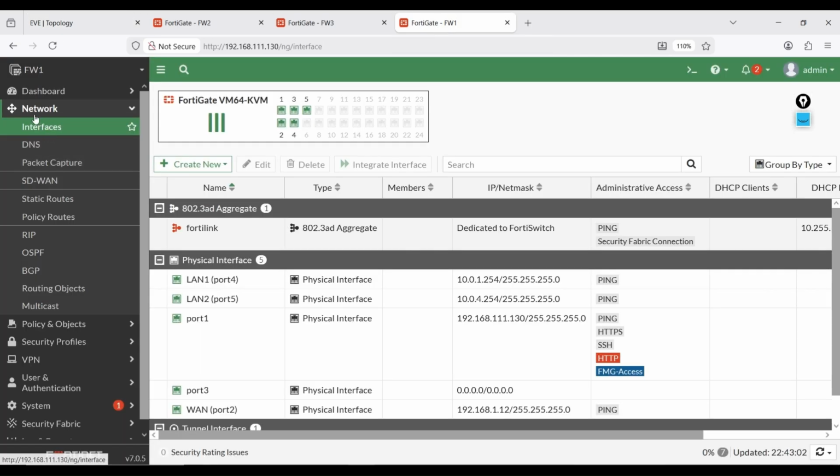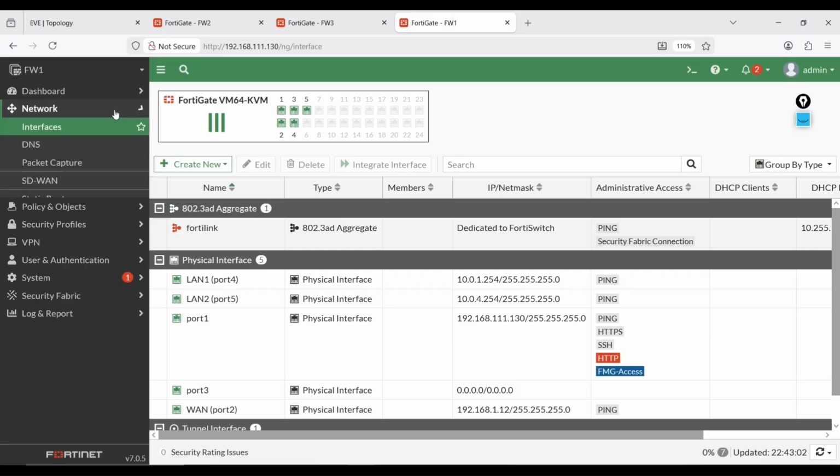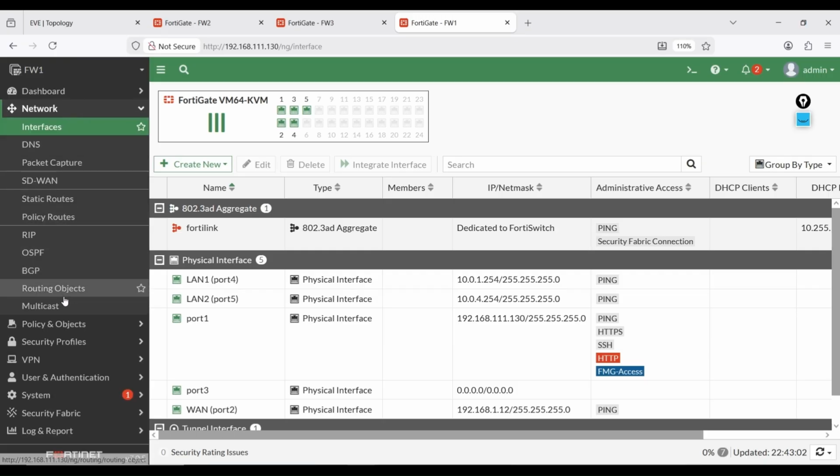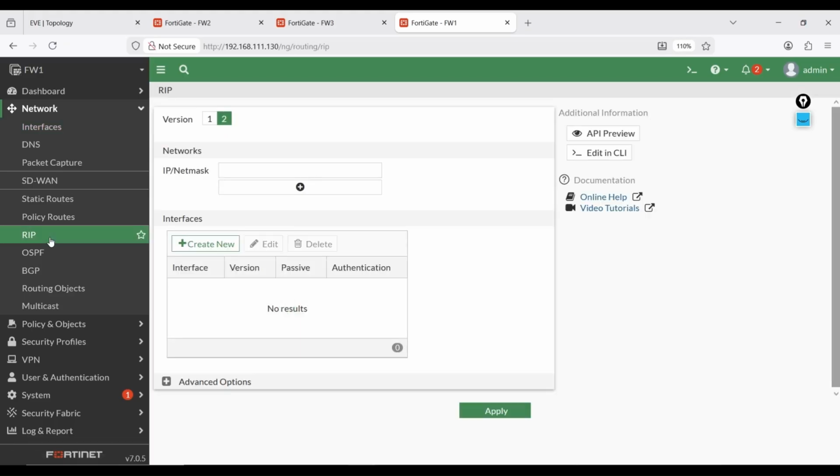Here we have an option, Network. If you click on Network, it will expand a few options. Just on the left-hand side you can see we have three dynamic routing protocols available in FortiGate: RIP, OSPF and BGP. Today we are focusing on RIP, so just click RIP here, and we have version 1 and version 2. So we are going to configure version 2, which is the enhanced version of RIP.